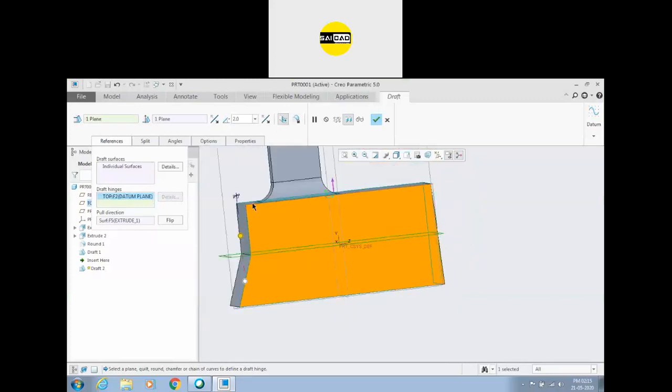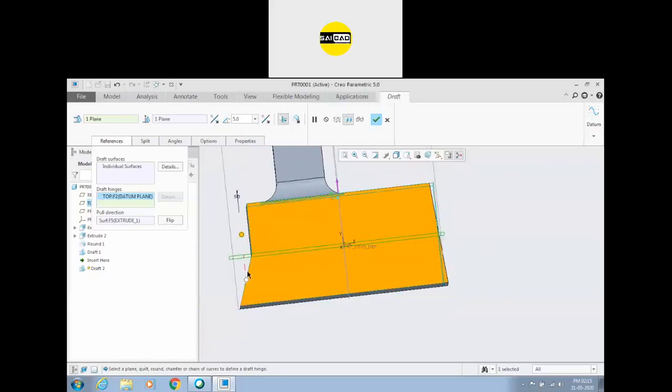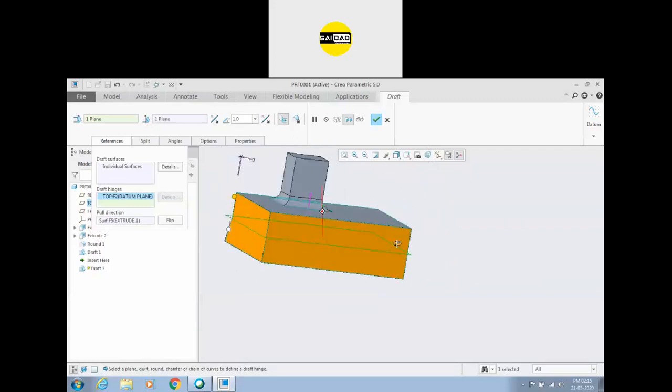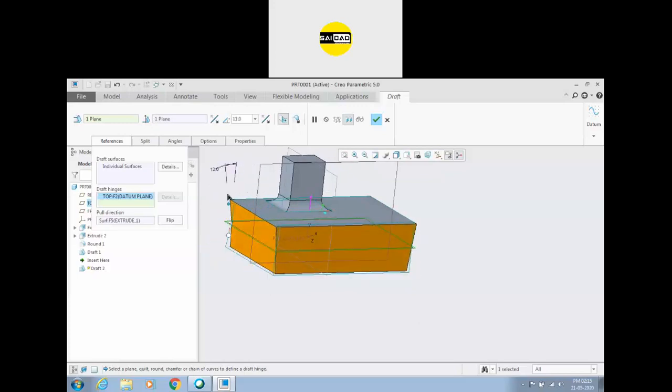Okay, if you do this, you can see if you apply the draft 5 degree, the draft angle will be specified from this exact point. This point will remain here. The angle will be increased or decreased. Will have some changes like this. Okay, like this. The draft hinges will make the face fixed. It will not change its shape or size.